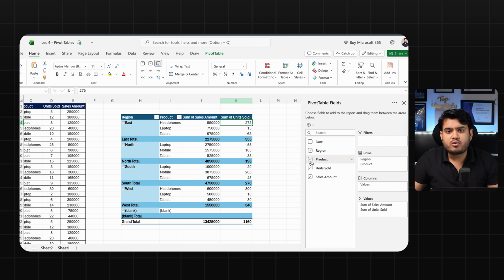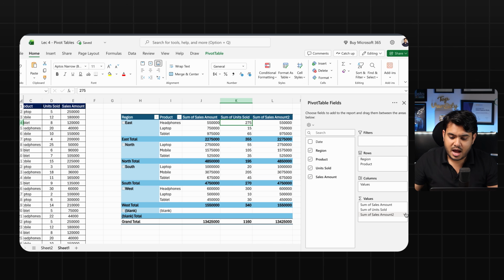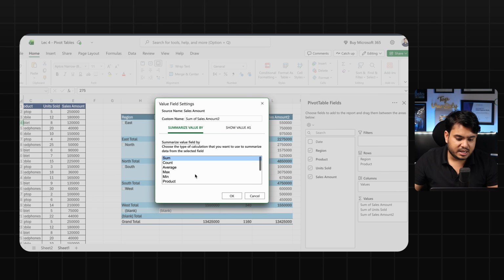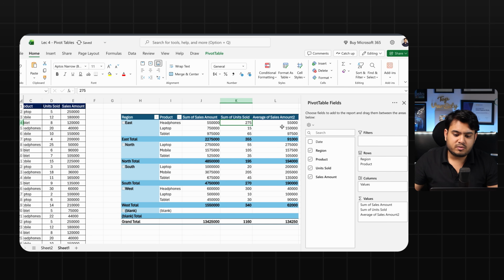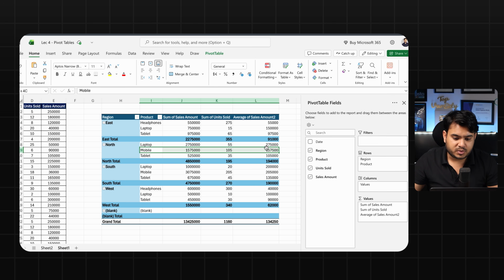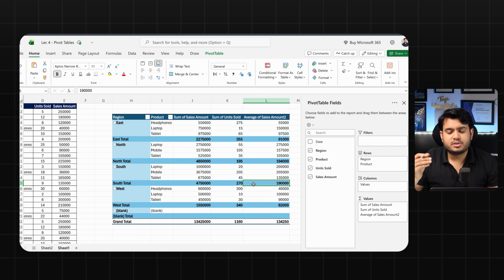If you want to see what was the average amount sold, then you can simply go to your sales amount. You put your sales amount into values. And in this you can go to this drop down, click on value field settings, and here you can go to average. So it will give you the average sales amount for the same region, and this is the value that you are getting. So according to this you can use your pivot table and you can solve lots of problems. I will give this sheet to you to practice everything from scratch.